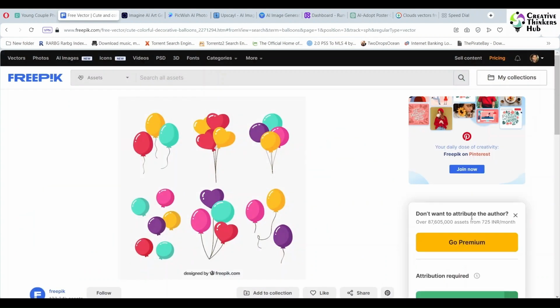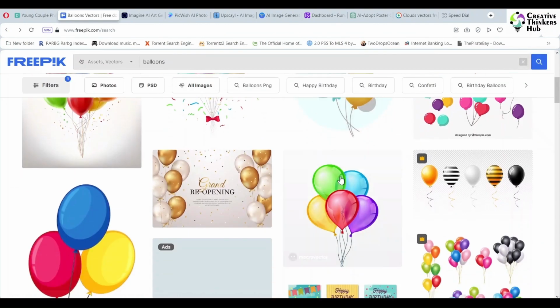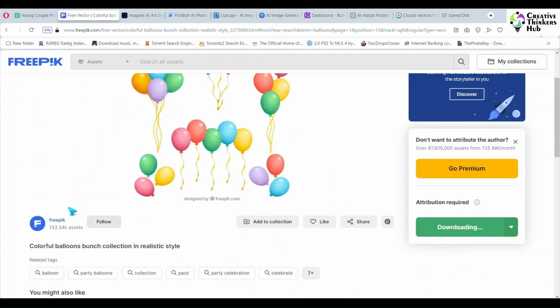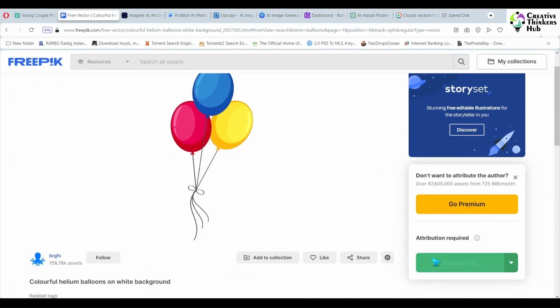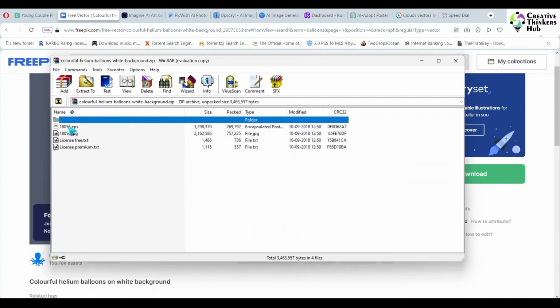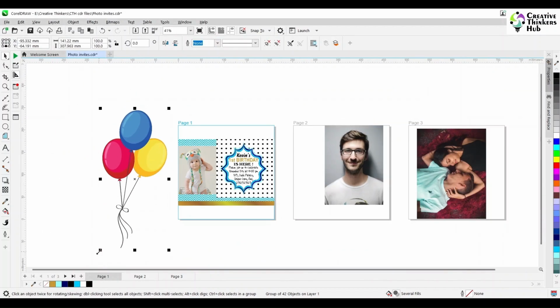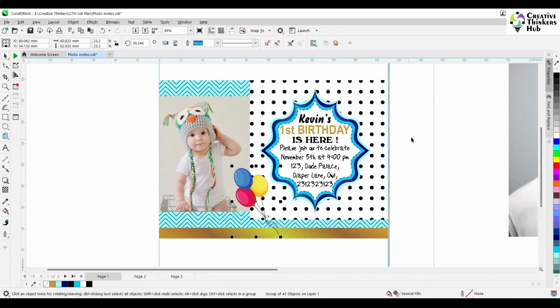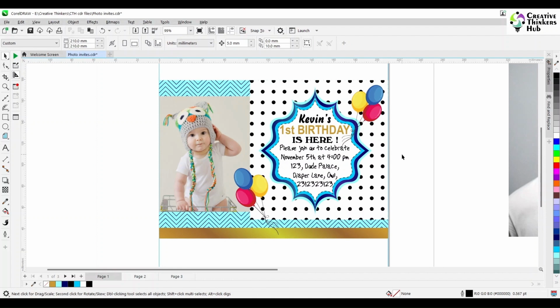This is by Freepik. This is again by Freepik. And hey, this is great. This is by BRGFX. We extract it and just place it. I'm not even going to look at the others. Okay, this balloon set is great. Okay, so put it here and flip it and put it here. Okay, so we fill this area.